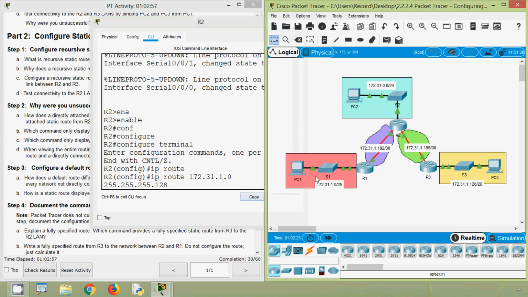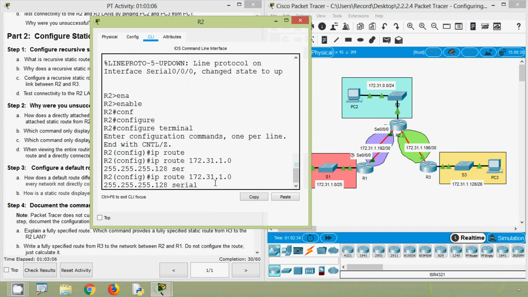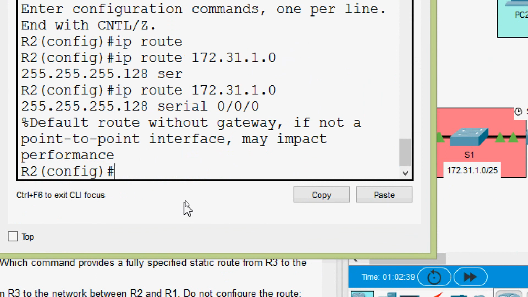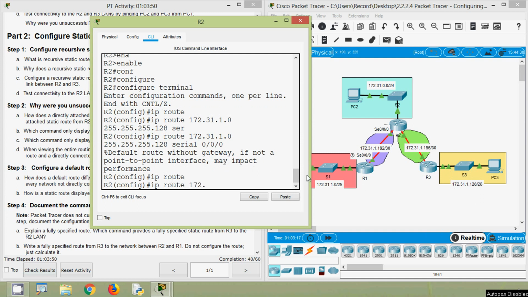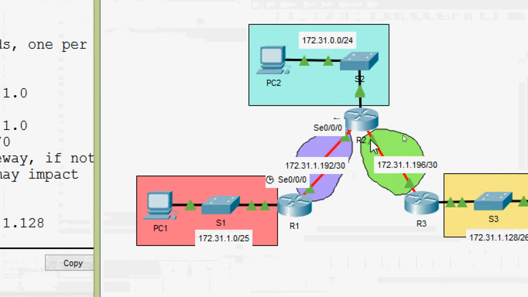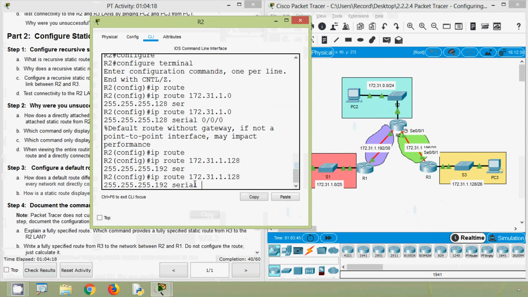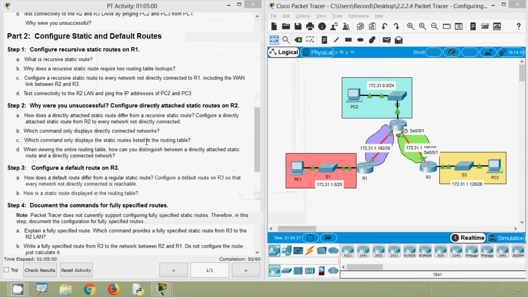Okay. Now we are going to give the exit interface. So here the exit interface to this network is here. We will verify that it's serial 0/0/0. Now we will configure a static route to this remote network. We will give IP route, and here we can see the network address 172.31.1.128. Here we can see the prefix, it's a /26. It's 255.255.255.192. Then we have to check the exit interface to this network. It's serial 0/0/1. Right.